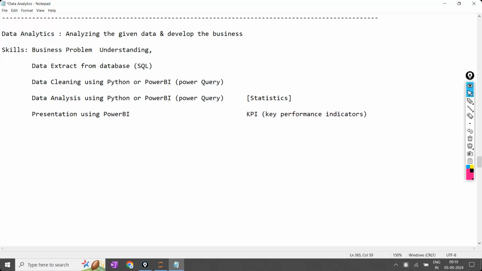To whom we are going to present? Whoever the stakeholders are, we are going to present to them. What is meant by stakeholders? Here, what is the meaning of stakeholders? It means, in your team, the other members. Okay, the stakeholders consist of other team members.